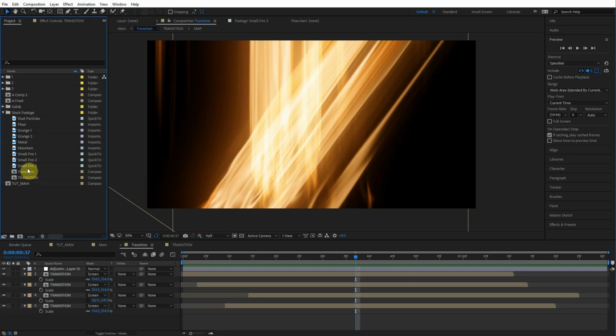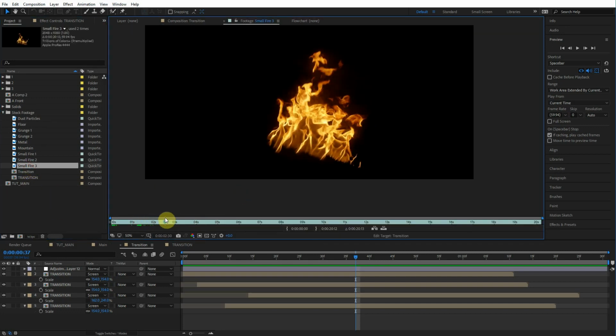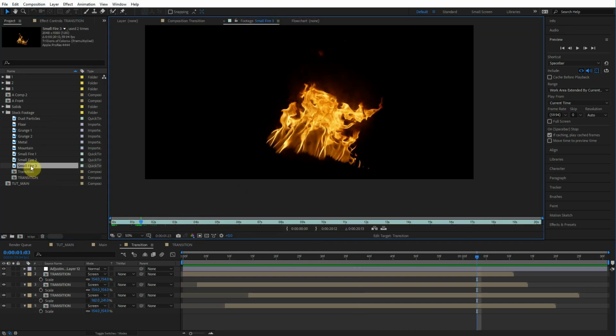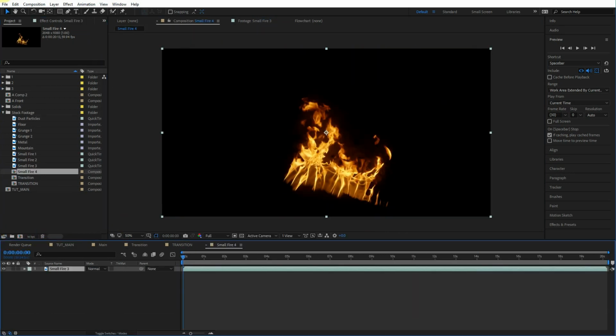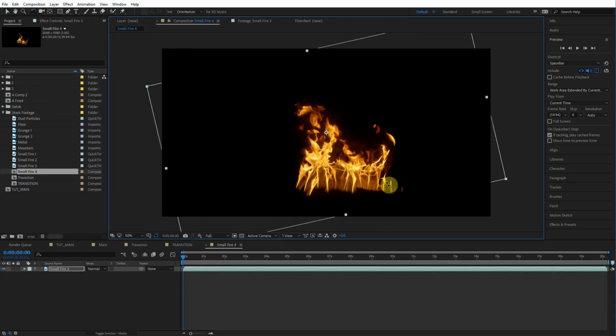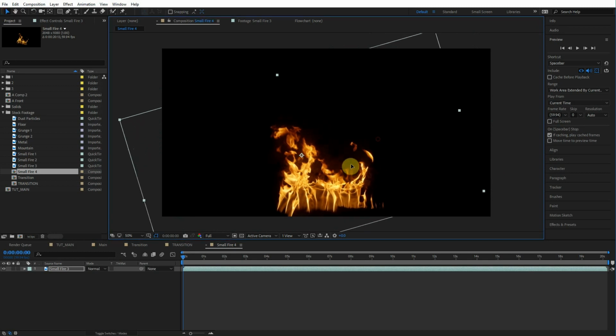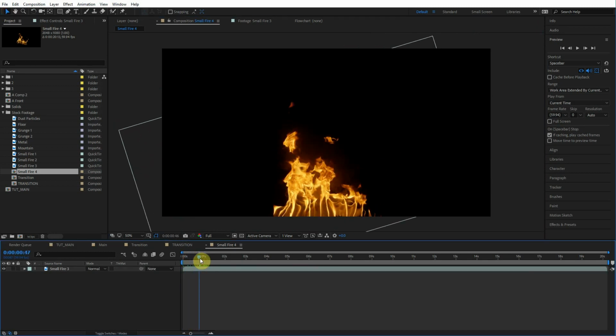Alright, so we're going to start out by grabbing our stock footage. We're going to use this fire element here. This will be perfect for our transition. Let's go ahead and drag it into a new composition. I'm just going to rotate this, straighten it out a little bit, and move it down here. And let's go ahead and start making the transition.